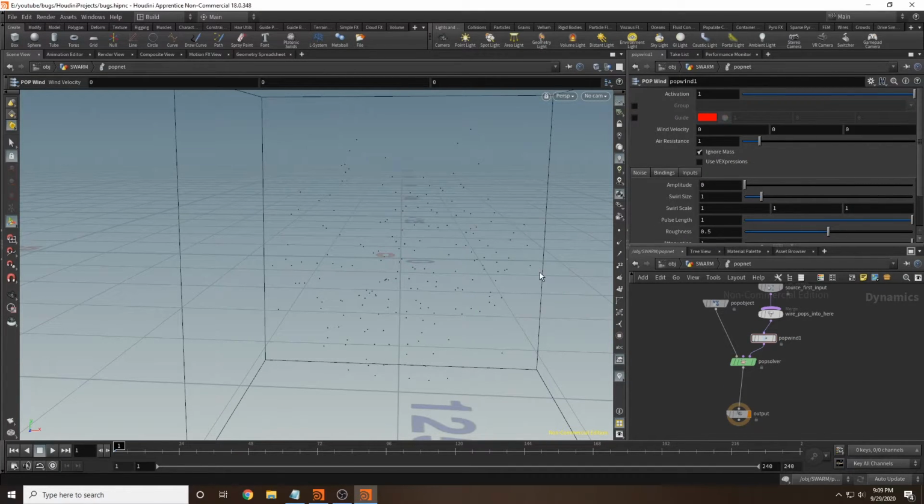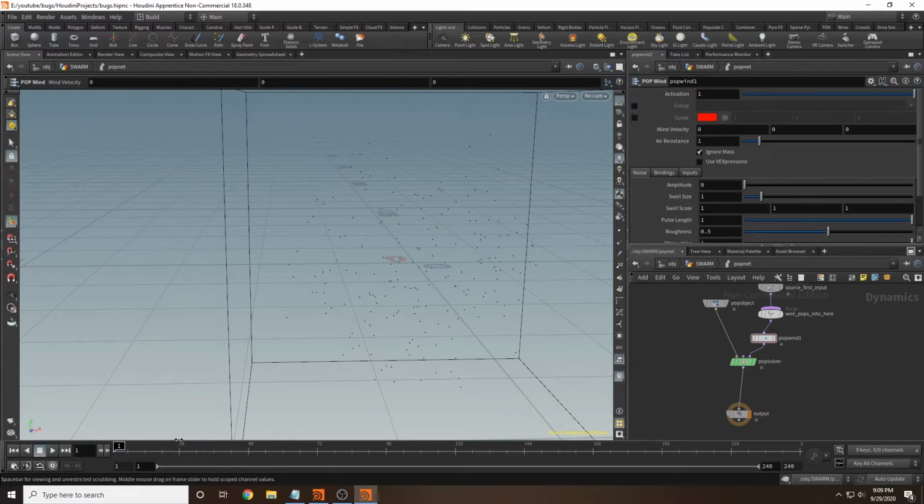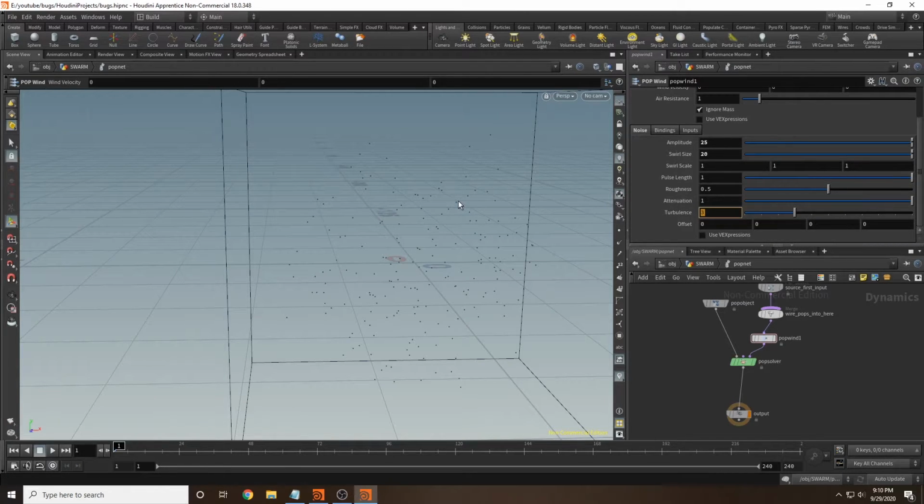So now we can just mess around with the parameters here. Right now, our amplitude is set to 0, so our bugs aren't going to move, but if we bump it up to something like 10, our particles are going to start moving, and just picture bugs at each of these particles. I messed around with this earlier, and these are the settings that I ended up with: amplitude 25, swirl size 20, maybe lower turbulence. So our bugs just move around pretty slow, but at least they're not all following the same kind of force. They all seem to have a mind of their own.